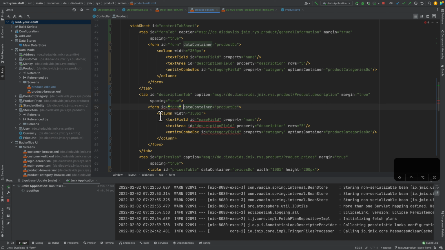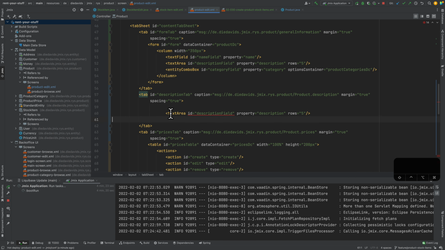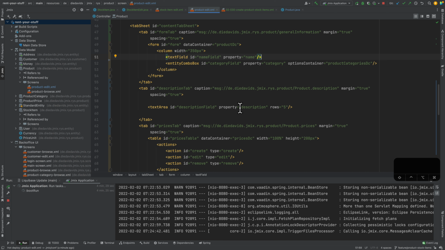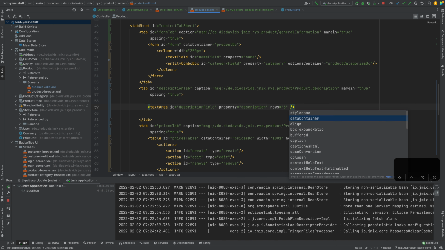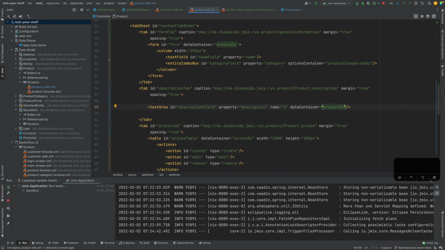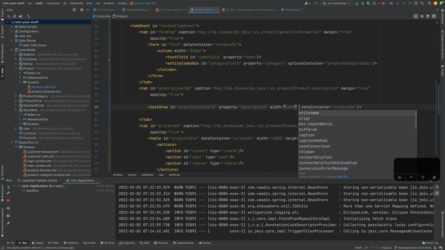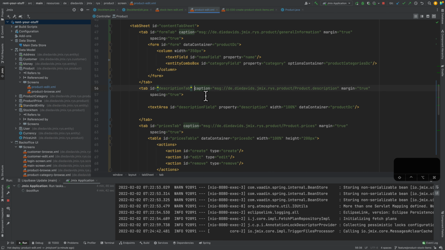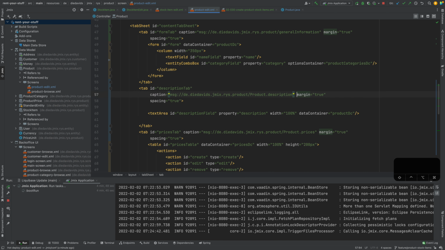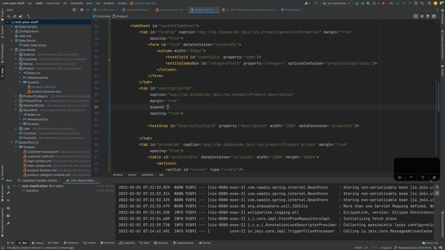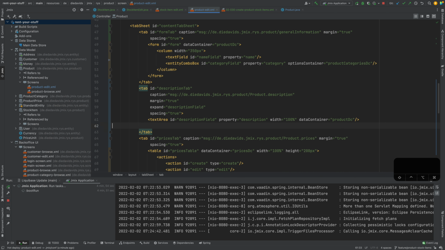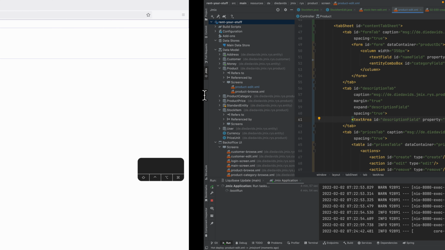And this will not be, we don't need a form for that, but instead we will only go with the text area, and here the description field can actually go away. Since it's not in a form anymore, what we need to do is to put it into the data container once again, and the property is still there, so this should be fine. I think what we can do is say width 100, and in this tab we can also say that we would like to expand this description field. So this means that it will automatically get 100% height.